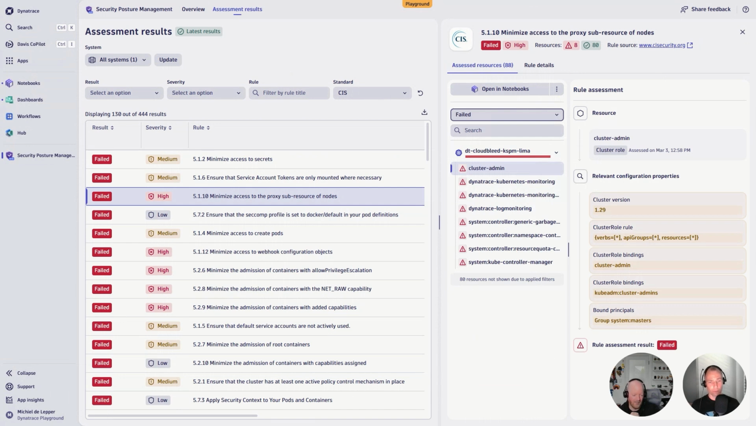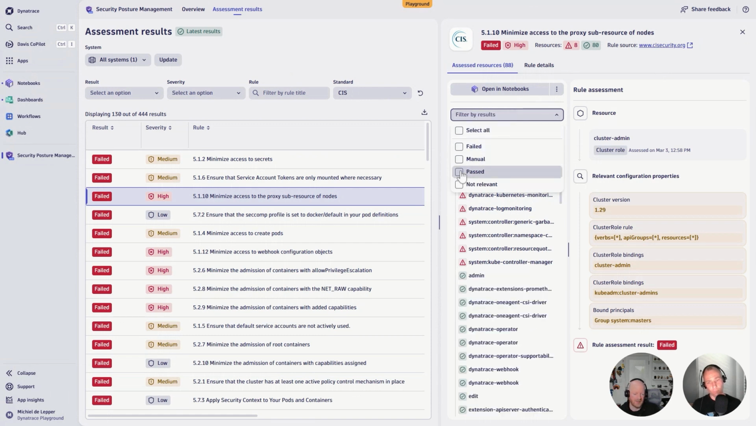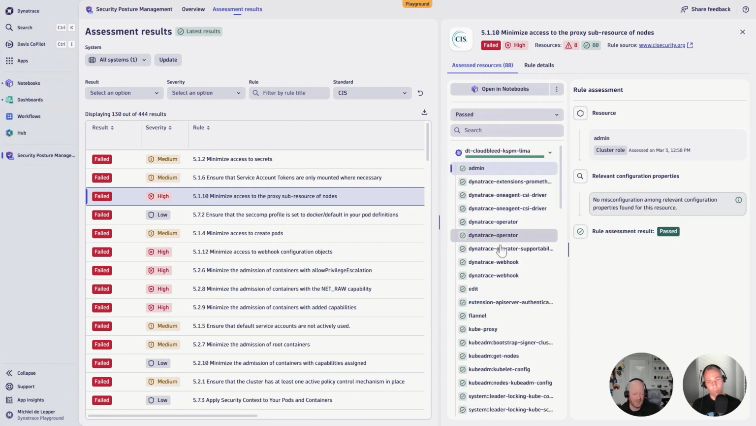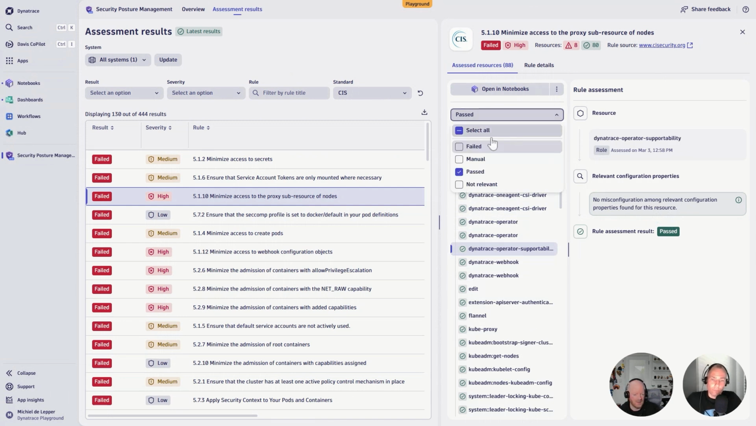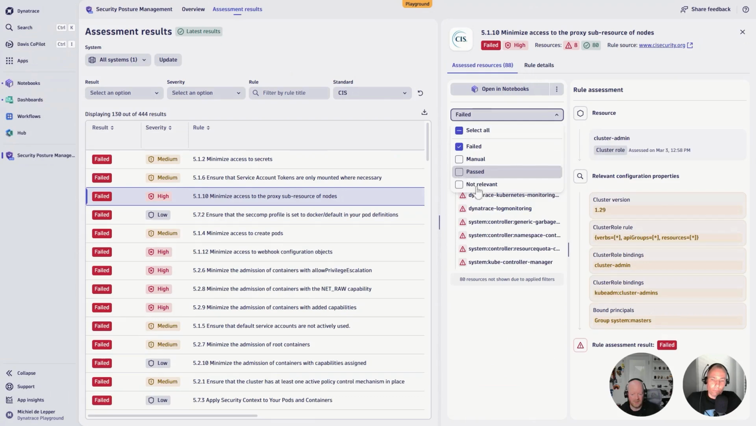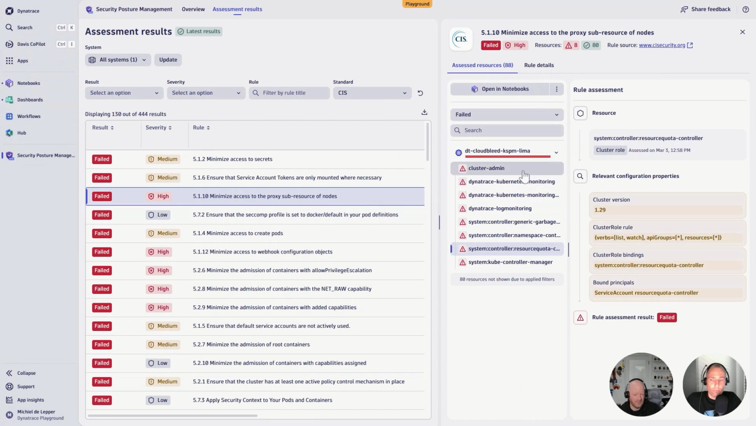Correct. And this is exactly where you are violating the rules. Because when we go back to, let's take an example of the past ones, here we have 0 misconfigurations. So all of these are adherent to the compliance framework, to this specific rule. What this means, if we read the rule essentially, is to minimize access to the proxy sub resources of the node. So with these 8 clusters, we haven't done that.